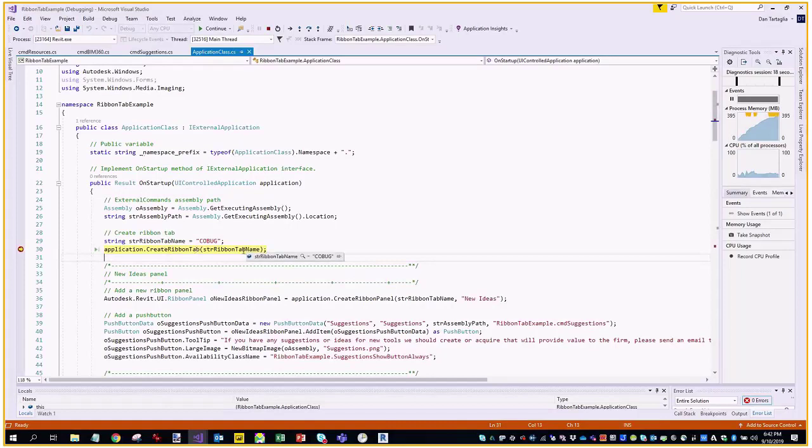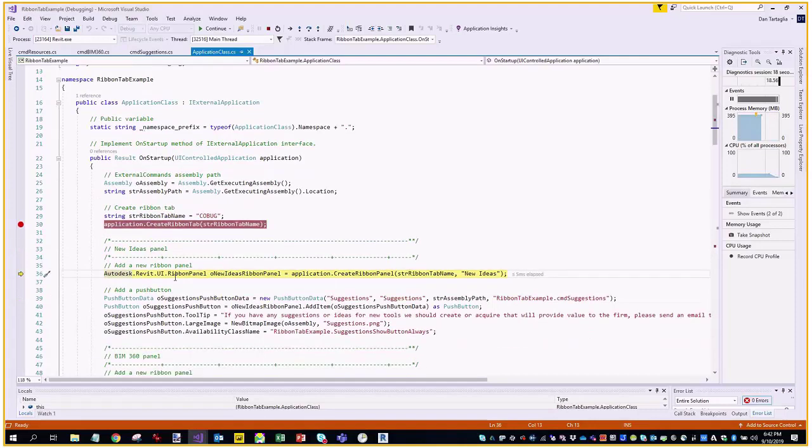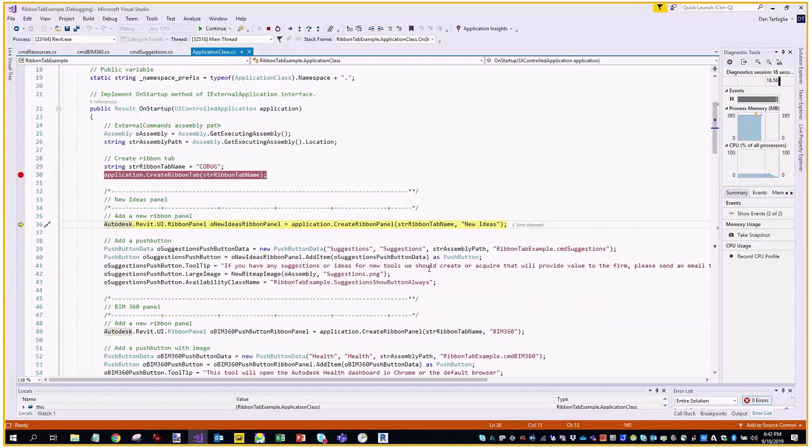So it's as simple as this. Ribbon tab name is COBUG, application.CreateRibbonTab. And it's that simple. Hit F11. And then we're going to create a panel and buttons for each panel. In this case, I'm going to create a panel called Ideas and put a button on there. And I'll show you what these mean in a second.